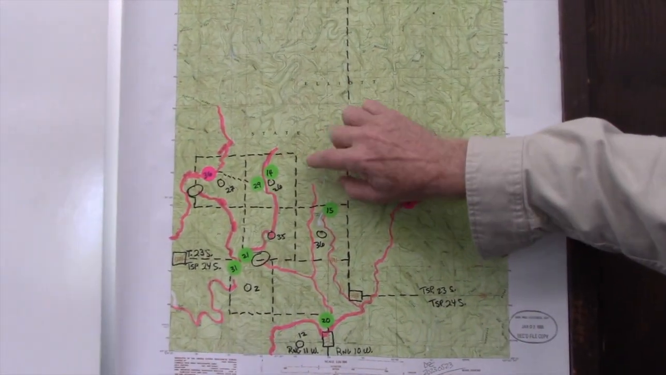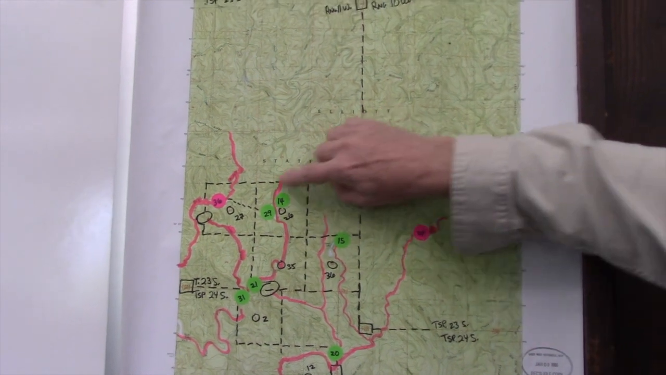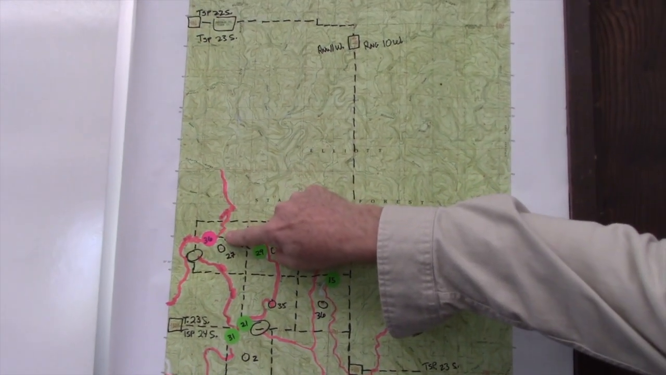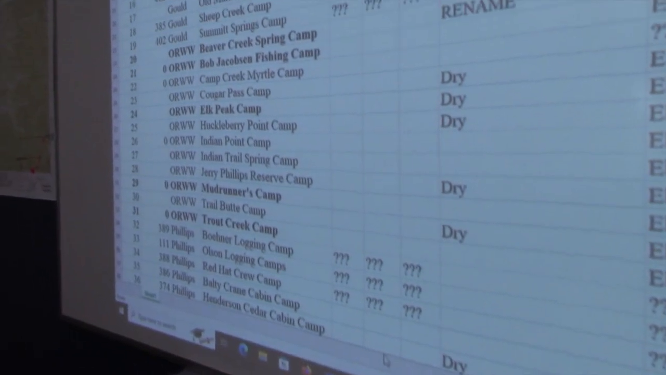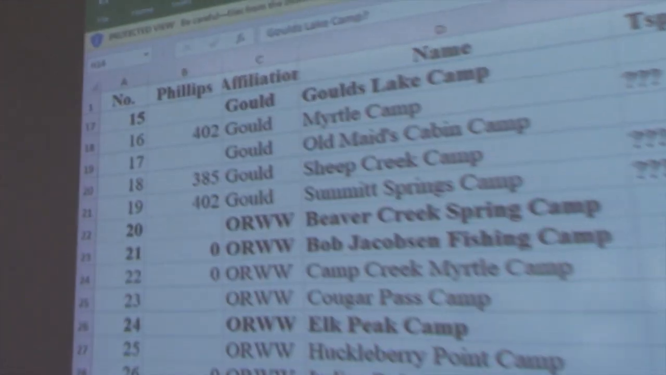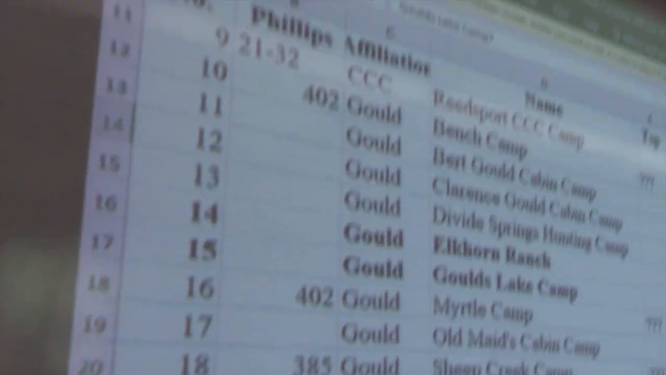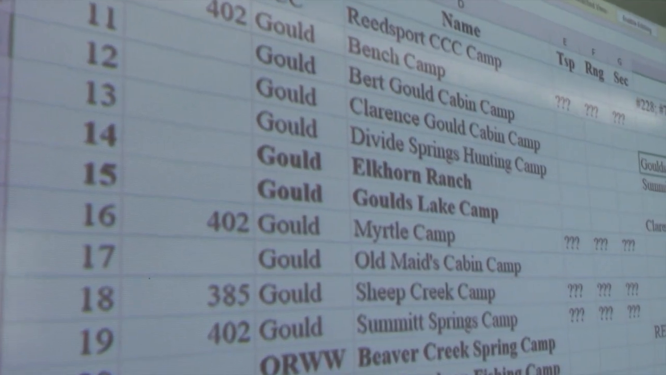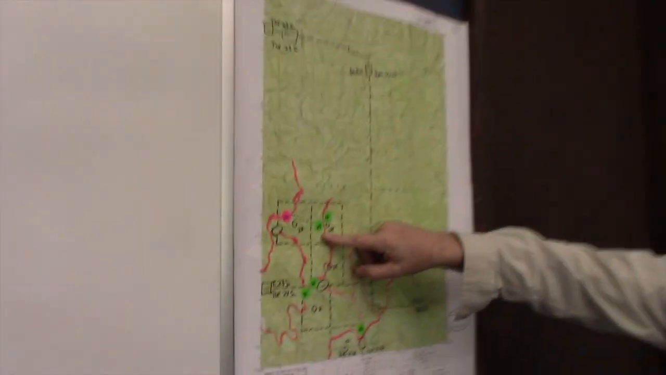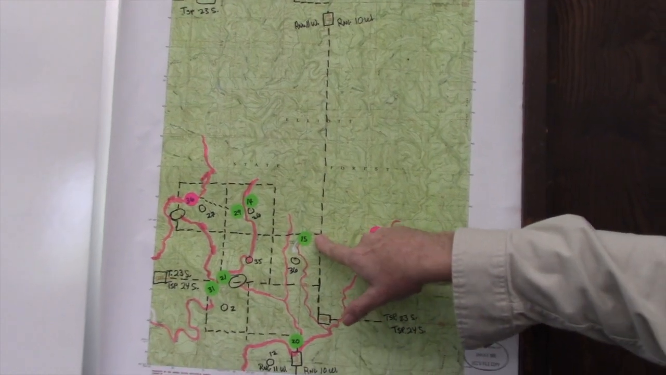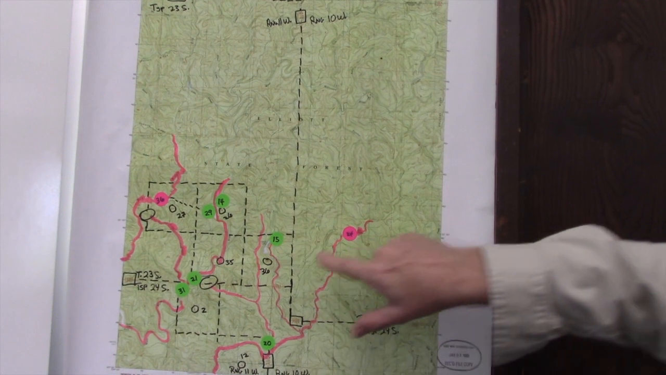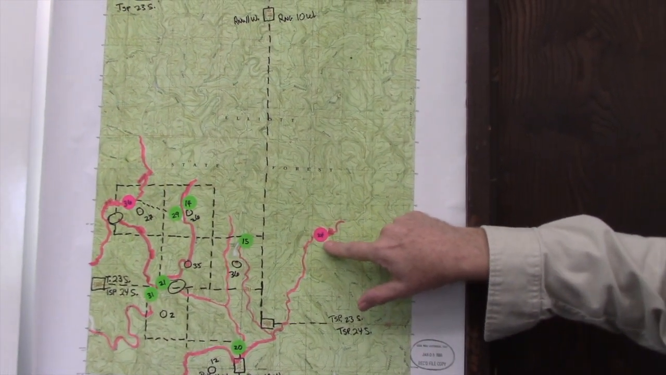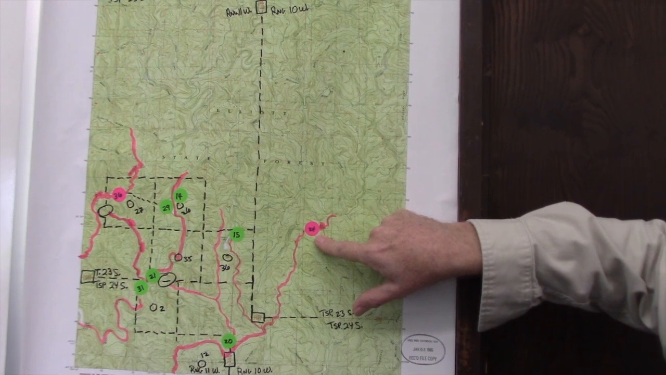Now here we have, maybe you guys can read those. If we got 36 there, do we have 36 there? Maybe it hasn't scrolled up enough. Henderson Cedar Cabin Camp. Henderson, yep. How about 14? No. Elkhorn Ranch. Elkhorn Ranch. 29. Mud Runners. How about 15? Gould Lake. Yeah, I can't. That's Gould's Lake. Okay, so 24. Can you read that? That's Elk Peak Camp.